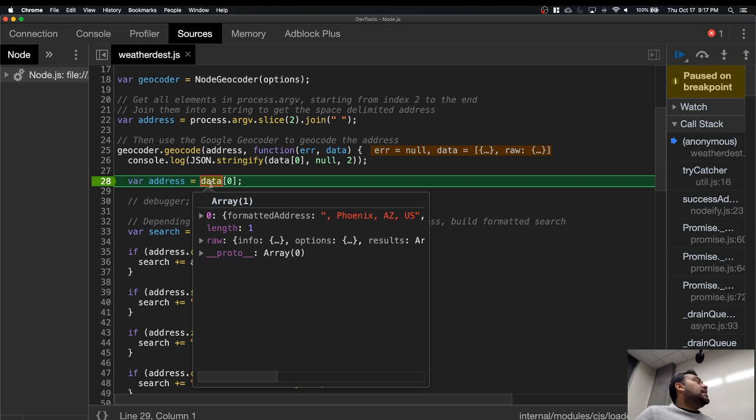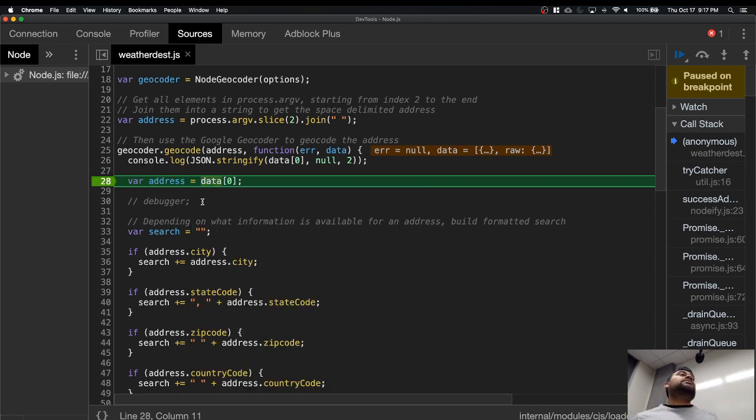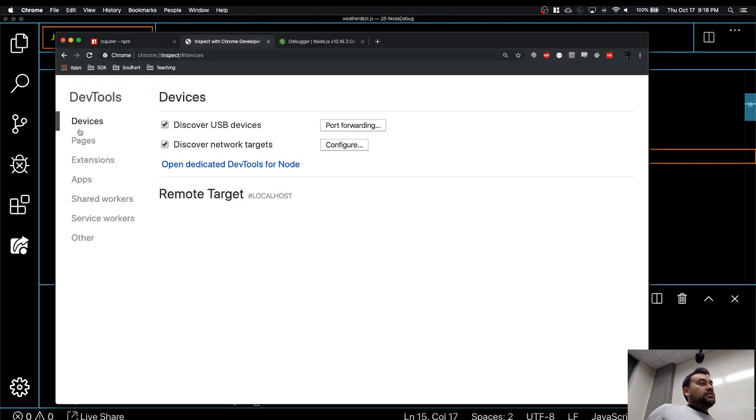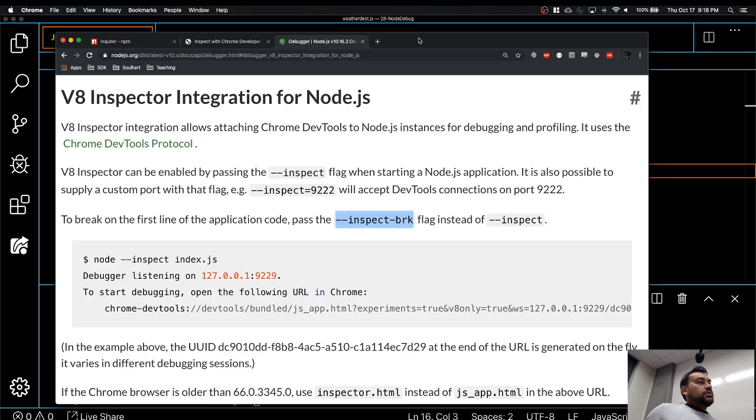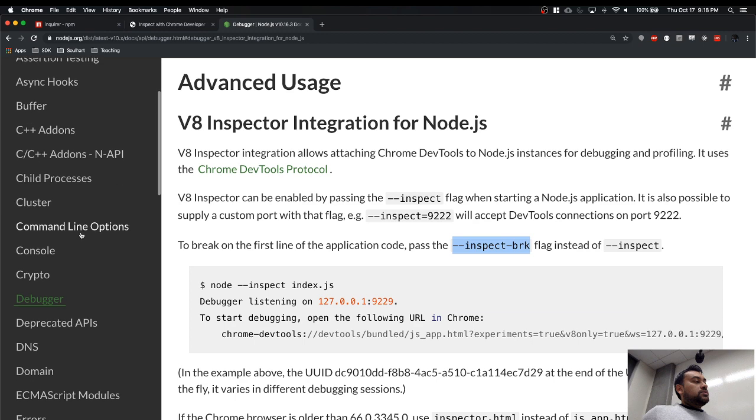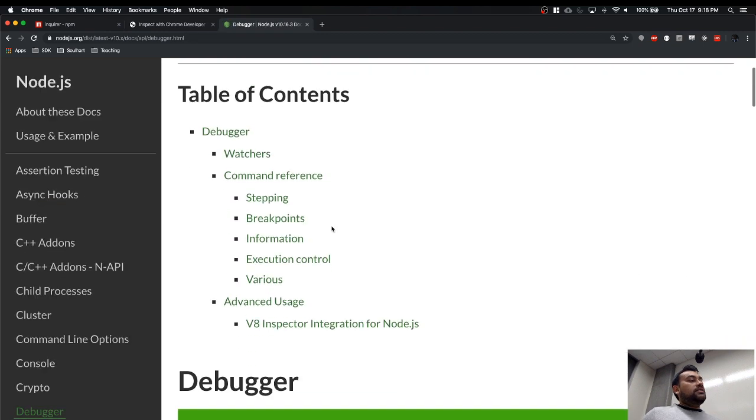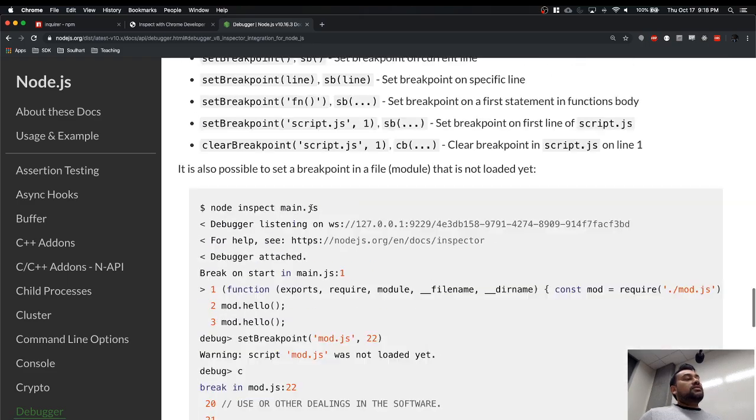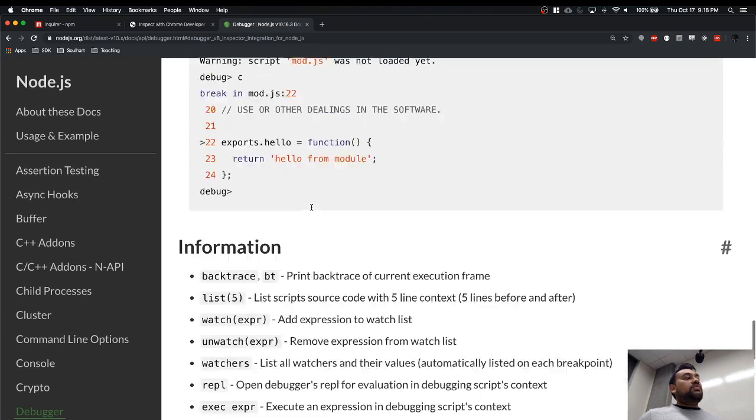Okay, so again, any backend language, they all have debuggers. Node.js is still using JavaScript, but they still have come up with a built-in debugger, and this is how you would use your debugger. Or you can use your console log, that's also fine. But I think it's important to know what tools are available. Again, if you go to the documentation, scroll down to debugger. Okay, and then the last option, V8 inspector integration with Node.js.